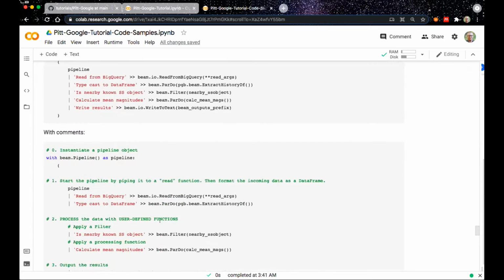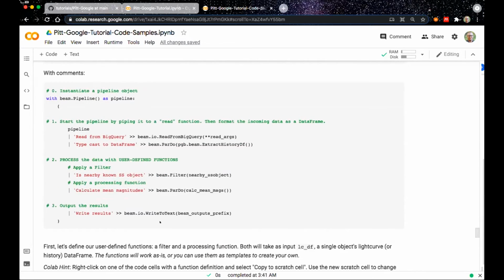Okay, let's look at the same code with some comments here. The 0th thing we do is just to instantiate the Beam pipeline object. And then we start the pipeline just by piping it into this read function. So this will read data from BigQuery. The arguments in here will be the same kind of query arguments we used to get light curves in the last section.